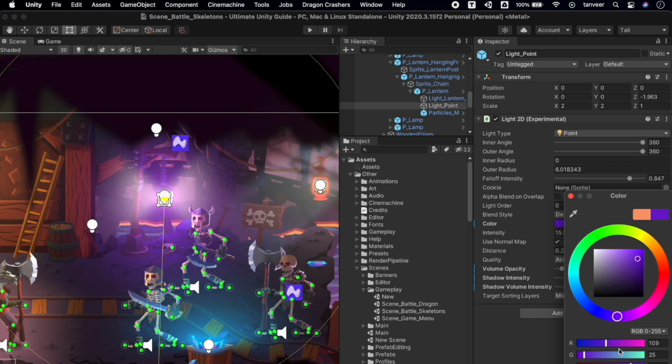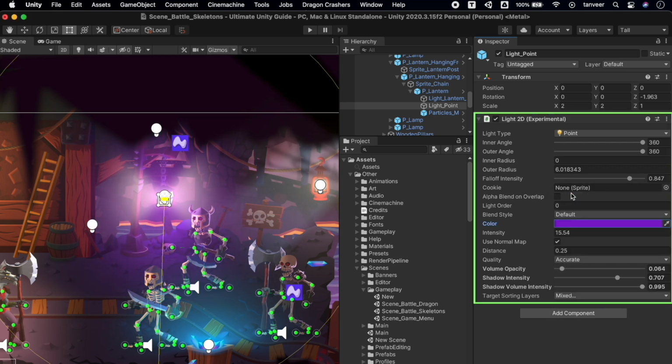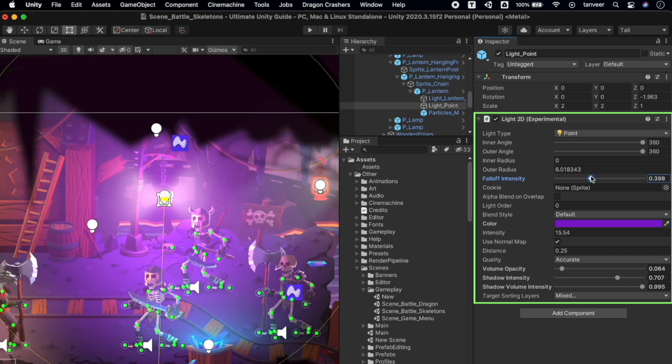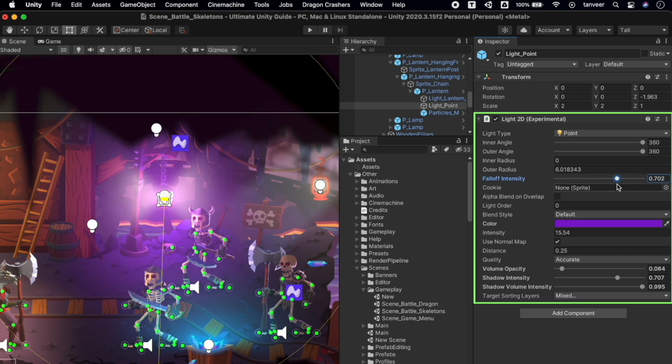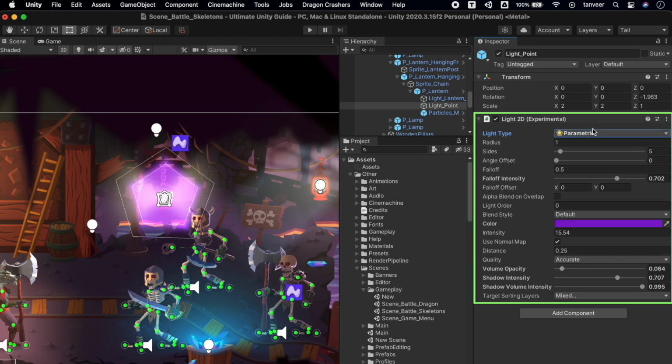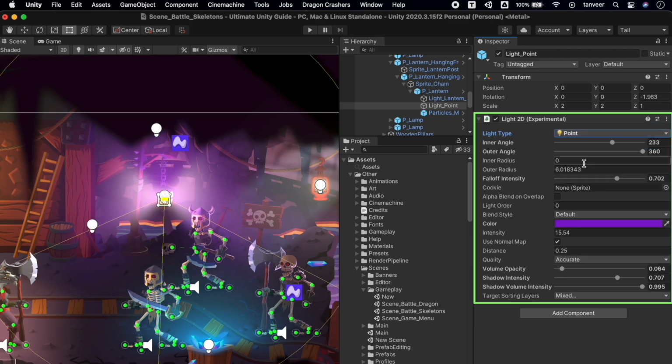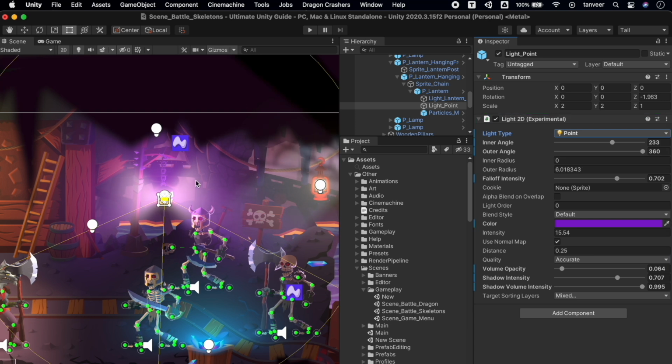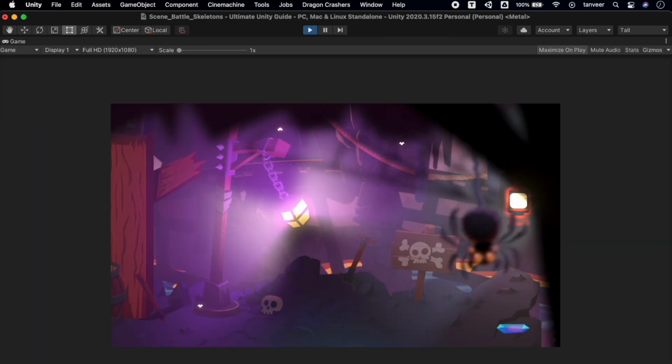Let's try a few other colors to change the feel. And I really like the inner and outer angle feature. Using these, you can create amazing lighting effects. And to make a bigger impact, we can change the lighting type. Selecting Sprite, Freeform, Parametric, and Point Light. I will be keeping these light modifications. And let's play the game to see the difference and other lighting effects.